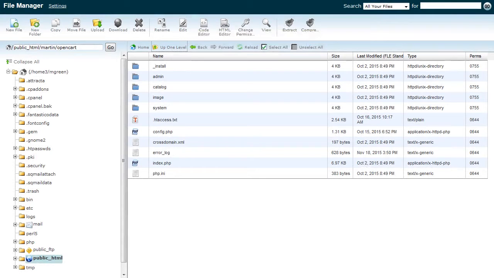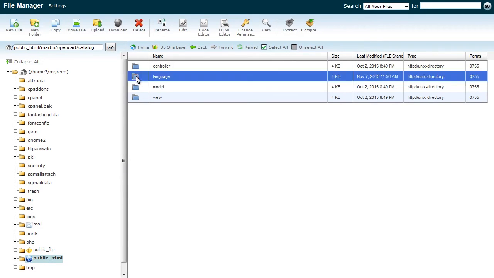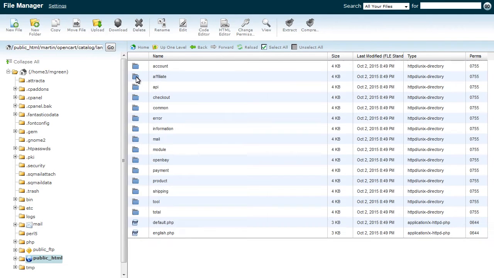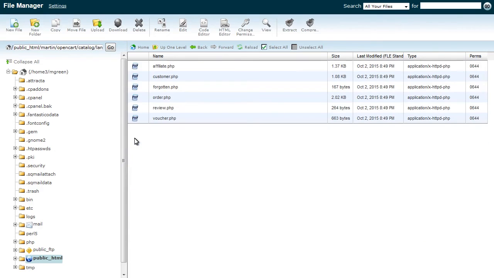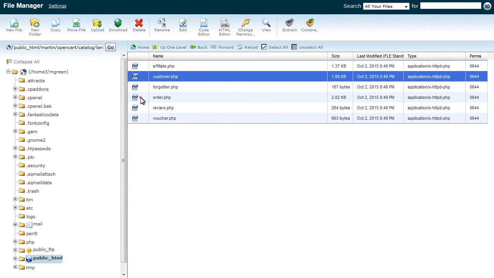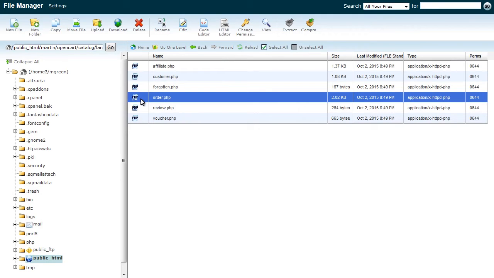Connect to your FTP or access your site files via cPanel and navigate to Catalog, then Language, then English, then Mail. In this directory, locate the files customer.php and order.php. The customer.php file is responsible for registration emails, and order.php controls order emails text.